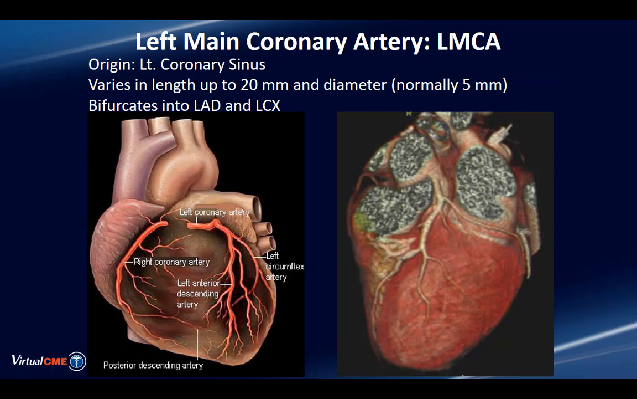First, the left main. This typically, although not always, arises from the left coronary sinus. It can vary in length up to about 20 millimeters, and normally it's a 5 millimeter vessel in its diameter. And this is typically the parent vessel. There are sometimes when there is a common origin. The left main is actually absent, and both the circumflex and the left anterior descending vessels arise from the left coronary sinus. But that's not often the case.